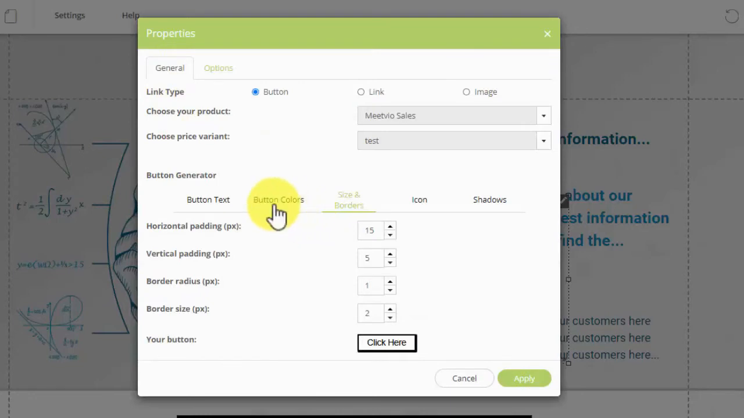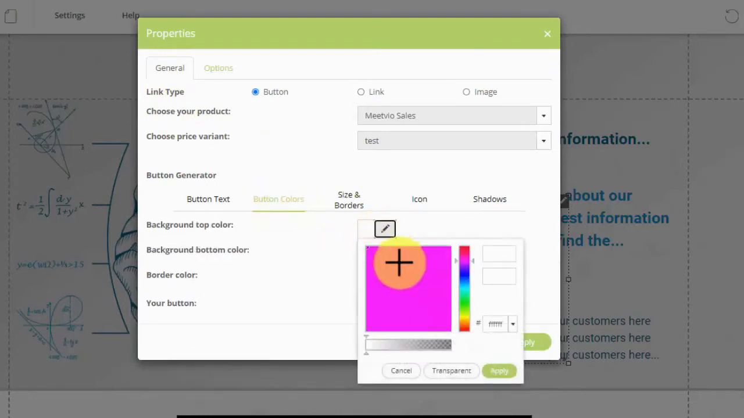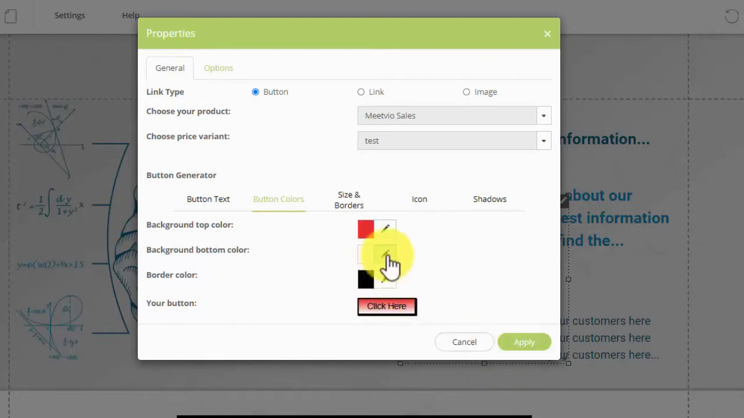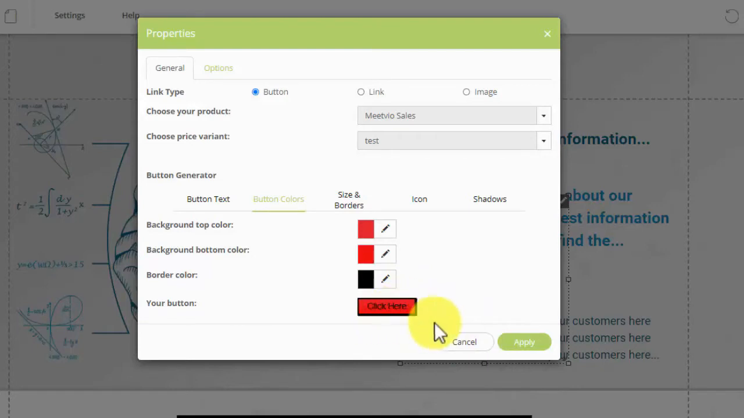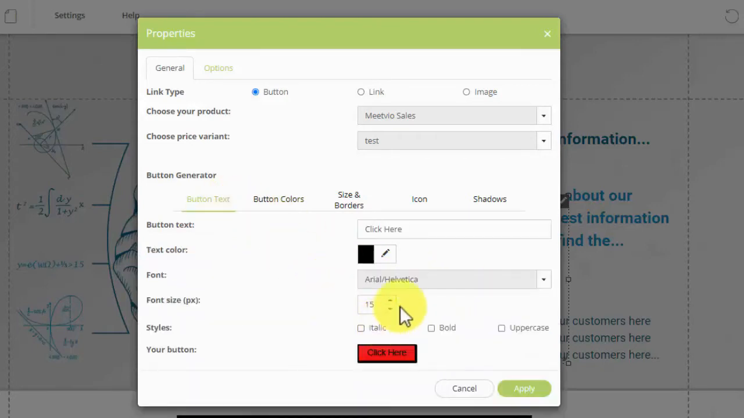So if I want to change the color, let's say I want to change the color to red, I can apply. So this is what the button's going to look like. I want this to be red as well. There you go. Now this is what the button looks like. Button text is click here. I could say go buy now, done, and you just apply and that's it.